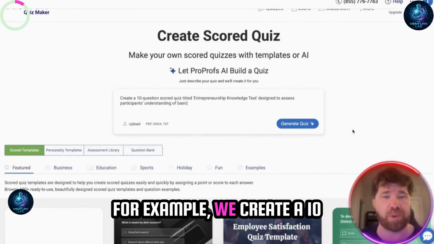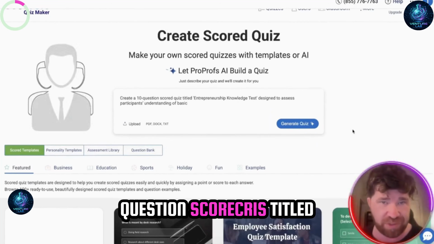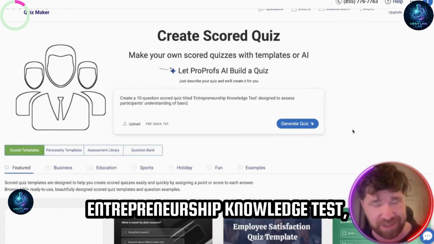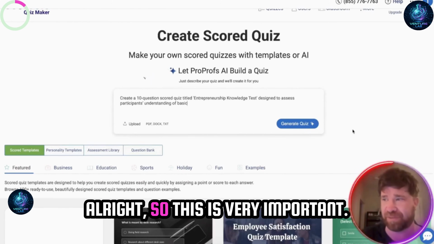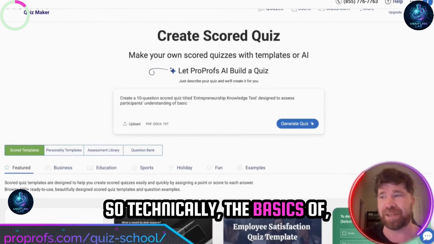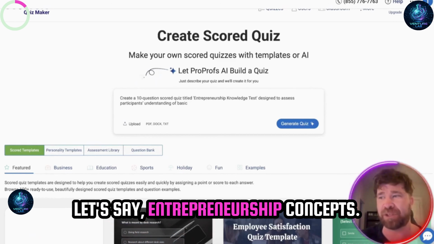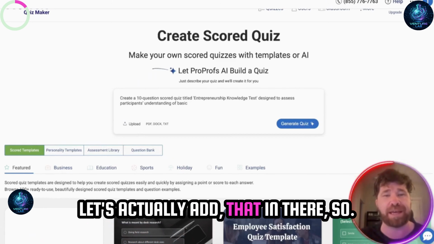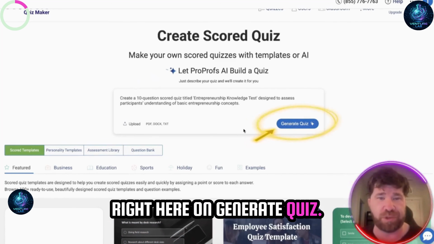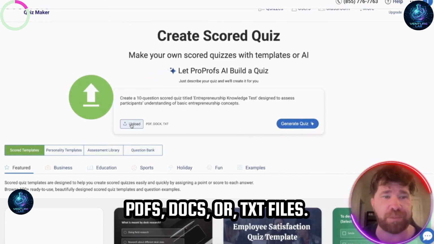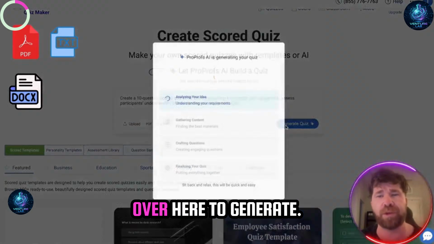For example, we have: create a 10-question scored quiz titled Entrepreneurship Knowledge Test, designed to assess participants' understanding of the basics. Alright, so this is very important. So technically the basics of, let's say, entrepreneurship concepts. Let's actually add that in there. So there you go. Now we're going to click right here on generate quiz. You can also upload files like PDFs, docs, or TXT files. We are just going to click over here to generate.